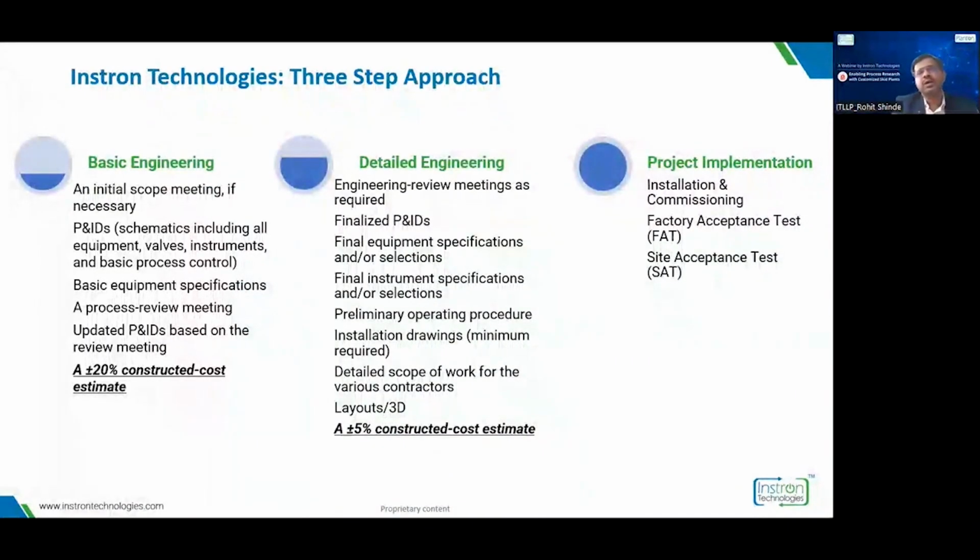So before construction of any skid mounted plant, we follow a 3-step approach. That is basic engineering, detail engineering, and project implementation. Before the start of basic engineering, we interact with the client, understand their requirements, gather the basic data from the client, and we do the basic engineering.